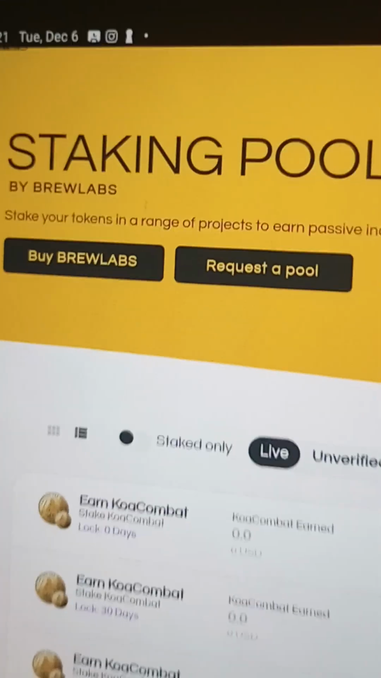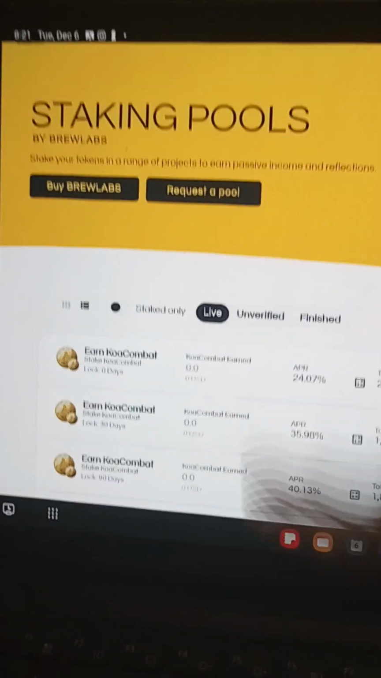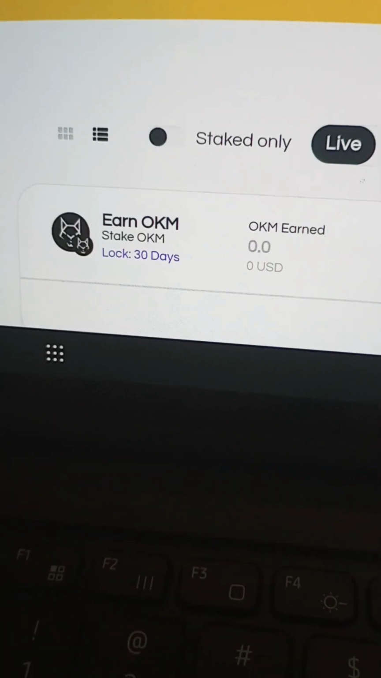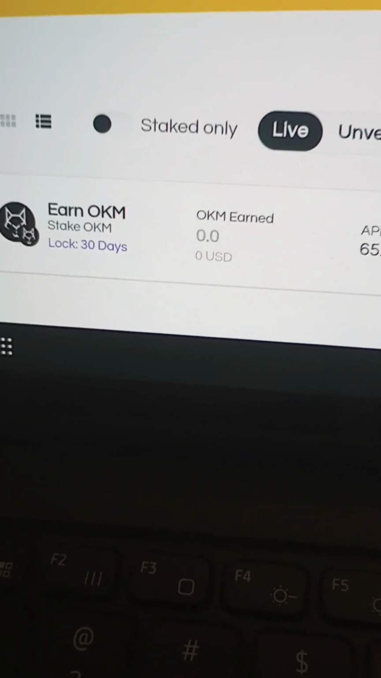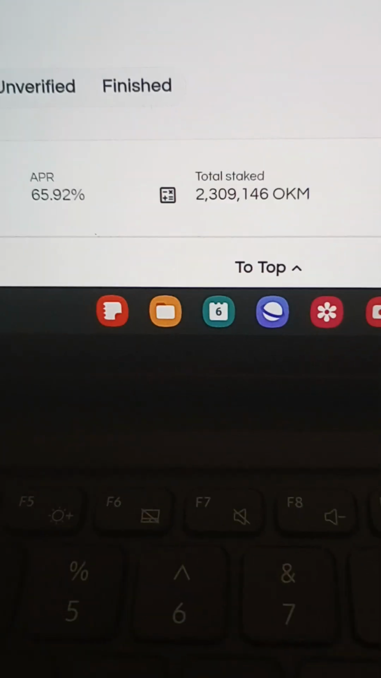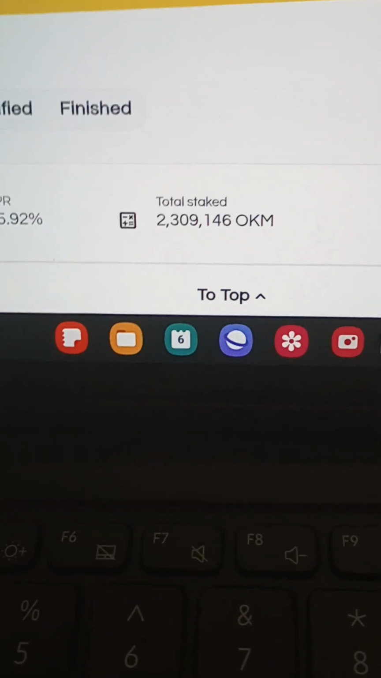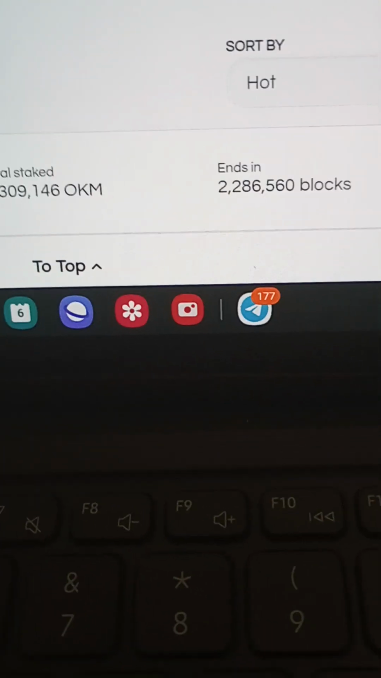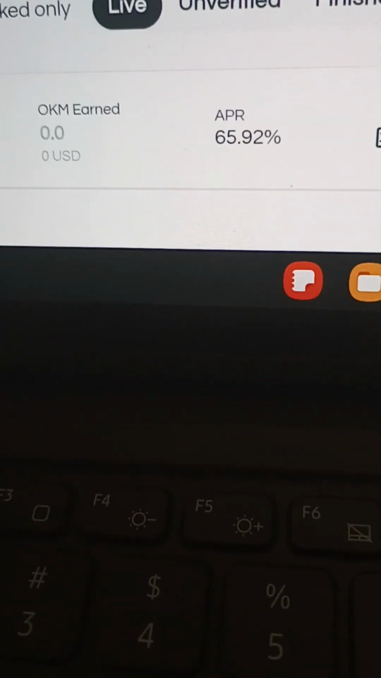Once this loads up and you're on the staking pools page, you see all these other tokens down here. What you want to do is come over to where it says search and type in OKM, and that's when Okami is going to pop up. It says earn OKM, which is Okami. It tells you the amount of total staked Okami tokens, which is 2.3 million right now. And it says the APR is currently at 65.92%, which is really good.